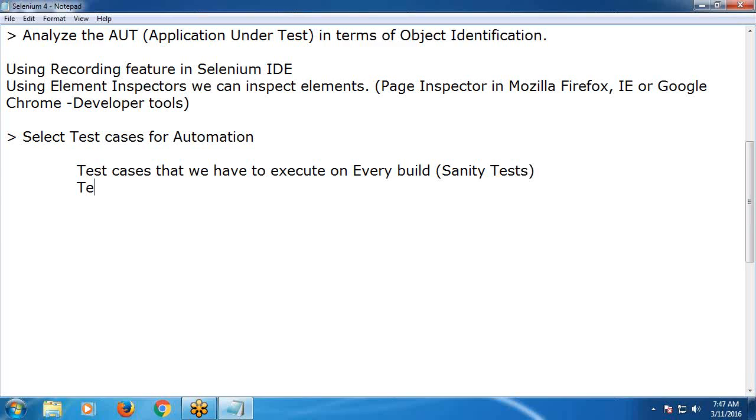Next, regression tests: test cases that we have to execute on every modified build. Regression tests.